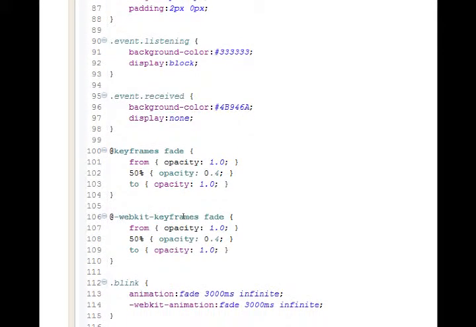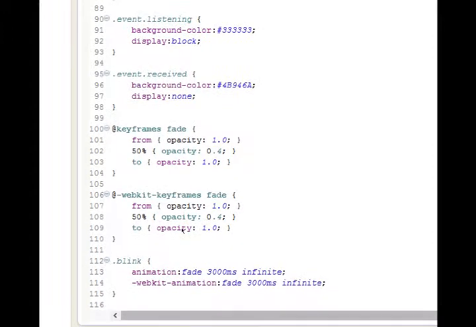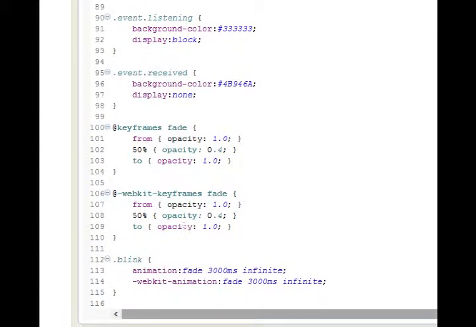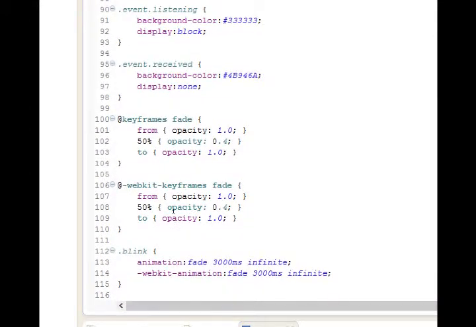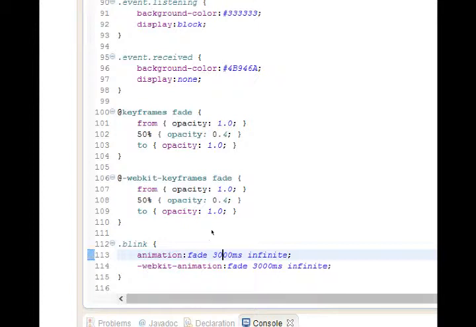What I want to change is the rate of the blink of my animation. So notice lines 113 and 114 have two references to how fast this blinks. This says 3,000 milliseconds, which means 3 seconds. Let's say I want this to blink very fast. I'll put 200 milliseconds on line 114 also. So 200 milliseconds. I need to save this file.